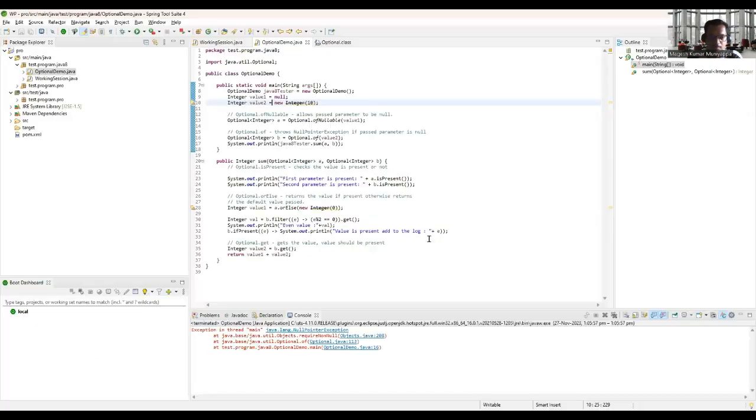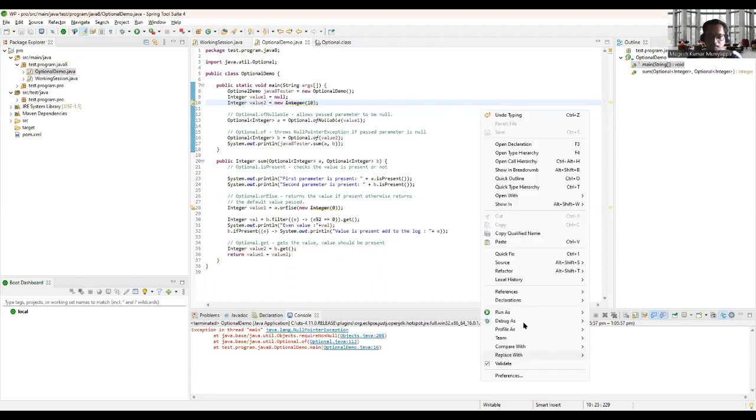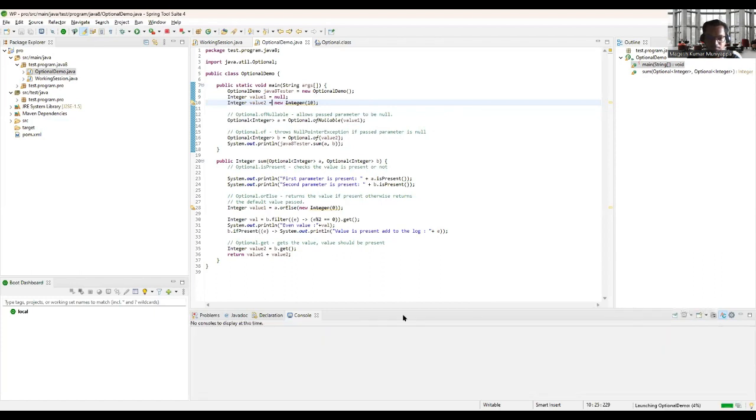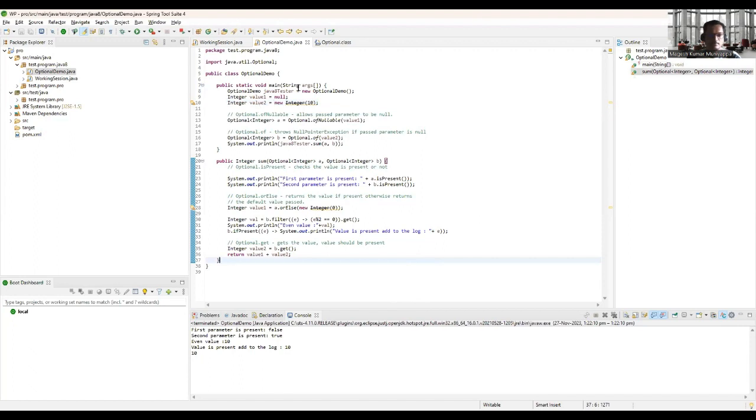Let me bring the IDE. Okay, I've already written one simple block of code with a few cases. I have created one Optional demo class. In this, I've created two variables, value one and value two. Value one is null, and value two is an object of String with the value 10.